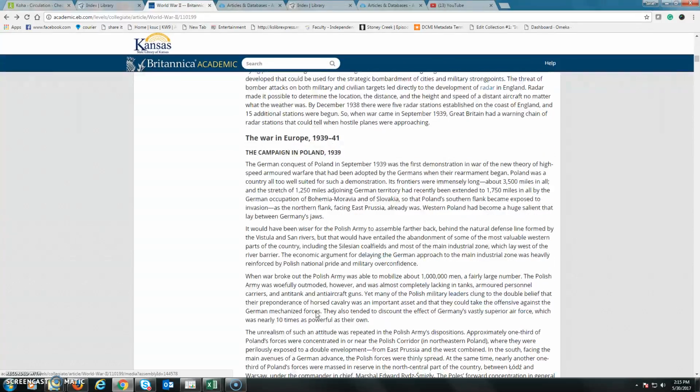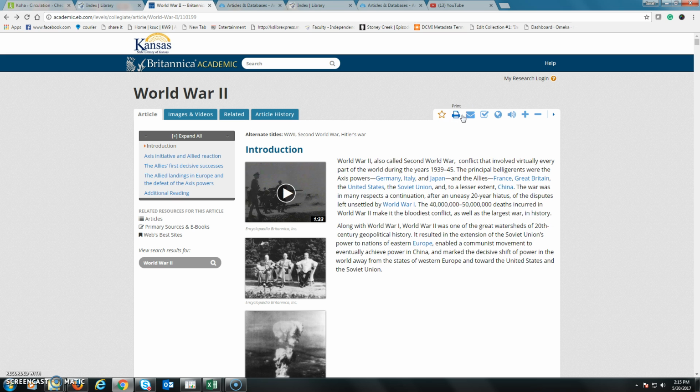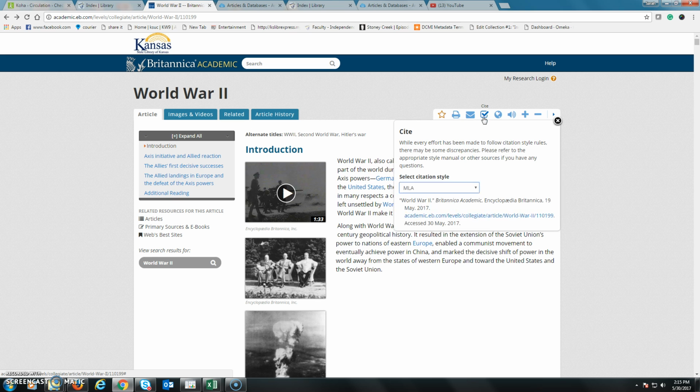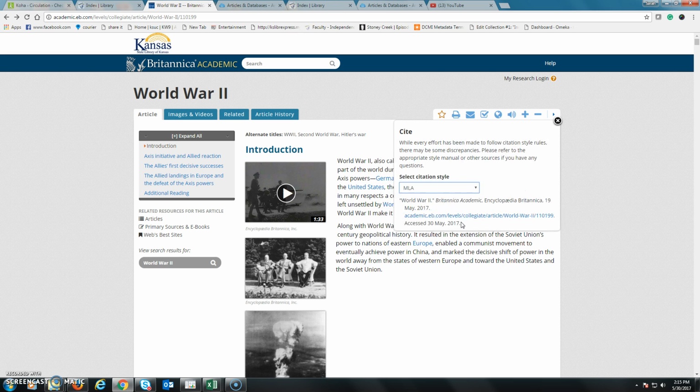At the top of each one of these articles is an ability to print it, email it, or the third one over in blue is a Citation Assistant. So you just click on that and you choose your citation style, and it's going to give you the citation right there that you can copy and paste.